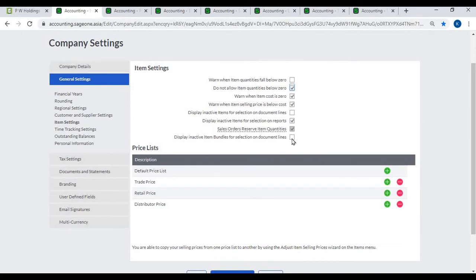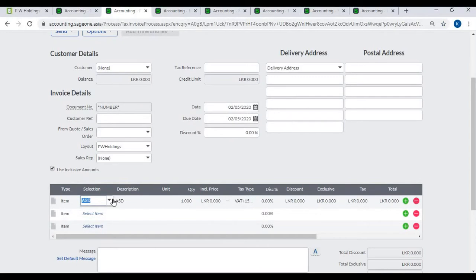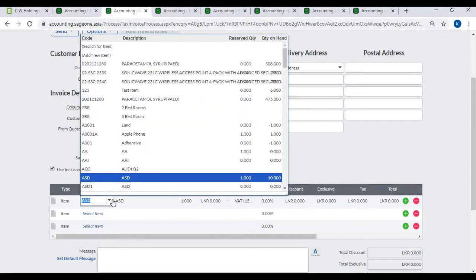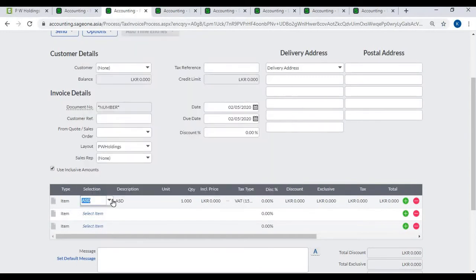Display inactive items for selection on document lines. If you tick on this, inactive items also display for invoicing. If you are not invoice deactive or discontinue items, untick this.